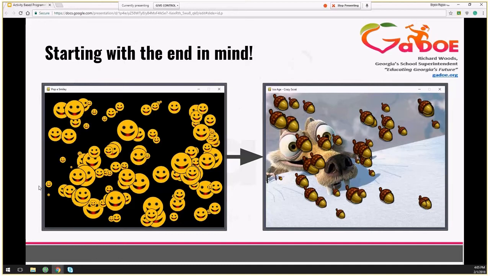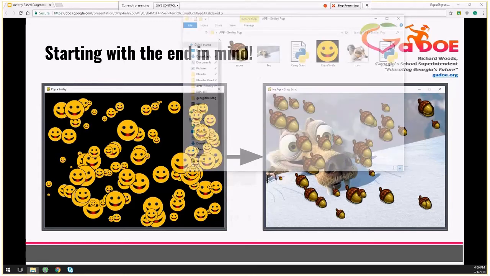So what you see here is you have the existing program, which I'll show you in a minute, on the left, and how it runs. And then I have the end program, which is what their goal is. And what I try to get them to do is think about the end in mind, right? They want to take this existing program and layer a theme onto it. They run the program. Let me just show you how that works real quick.